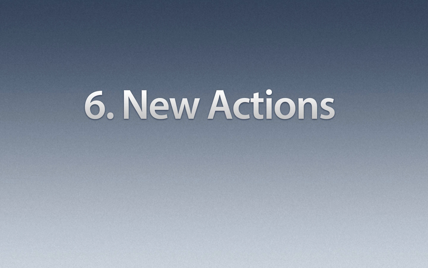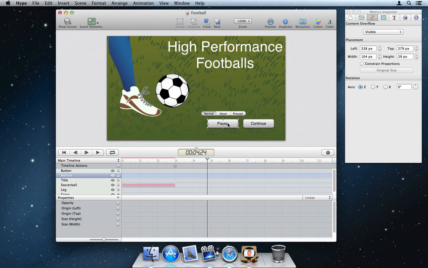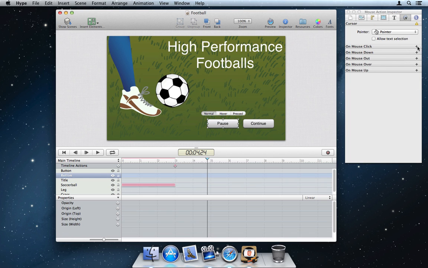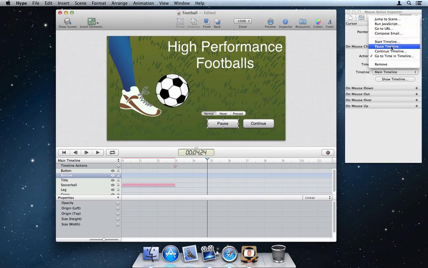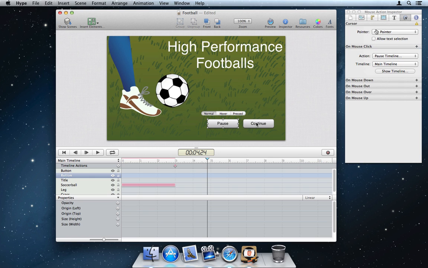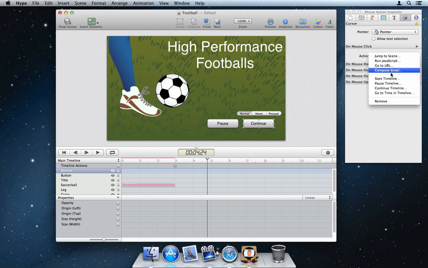Number 6. New Actions. Hype 1.6 adds the ability to pause and continue timeline playback, and to go to a time on a specified timeline. These actions unlock entirely new ways of producing animations.